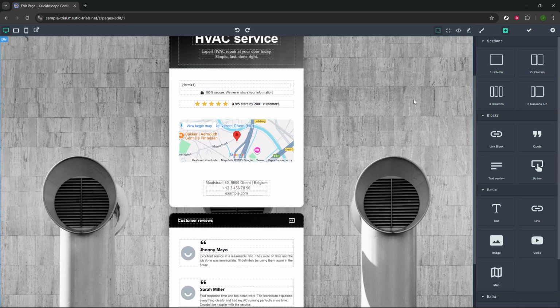On the right-hand side, you'll see a panel with different elements. Navigate to Sections. Sections are the building blocks of your layout. They define rows that can contain one or more columns. Decide which layout fits your content. You'll see options like a single column, a two-column layout, and a split such as 3-7.